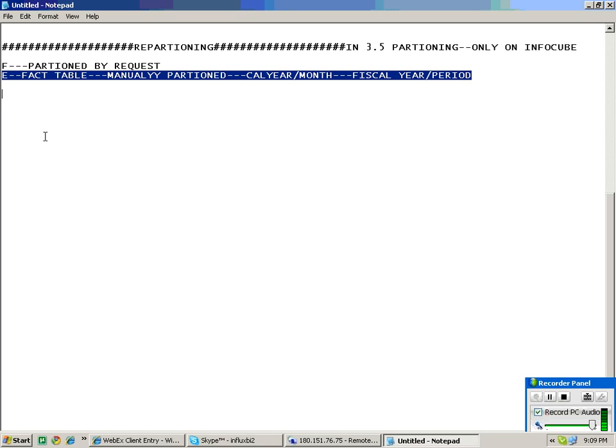Very important: in 3.5 you cannot partition an InfoCube with the data, but in 7 we can go for partitioning with the data. Repartitioning is not there in 3.5; it is only allowed in 7. So we cannot partition an InfoCube with data in 3.5, but in 7 we can do that. That's what I mean to say.